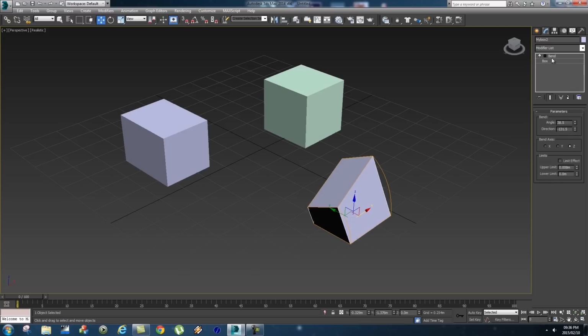Let's just undo that quickly. I'm going to delete that modifier. And if you want to delete the modifier, click on it, and then click on the little bin here at the bottom, and that will remove that modifier.